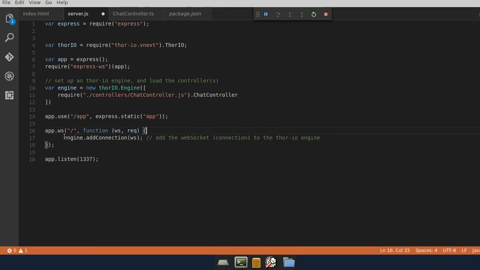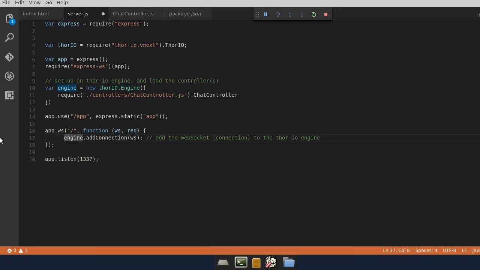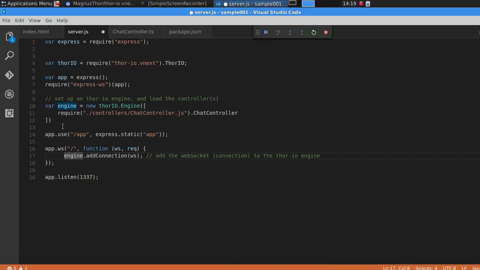When we have a WebSocket request, as you see here on line 17, we will add this connection to the ThorIO.Engine. We can move up to line number 10 here, where I create the engine, and also using require to load my JavaScript file, which contains the chat controller.